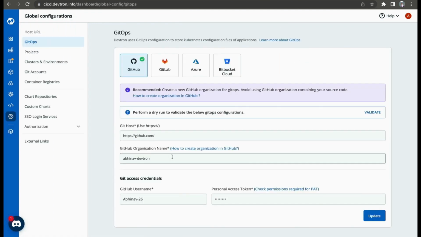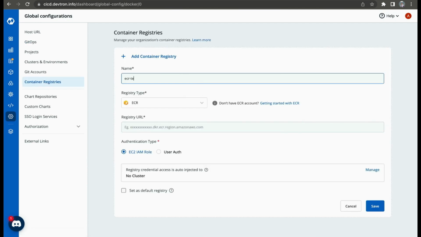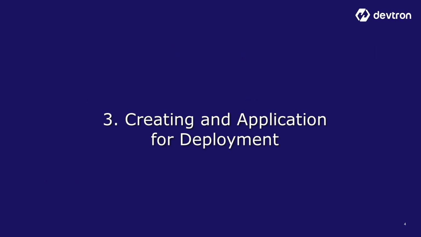The global configuration will allow you to set up the pipeline and set up the container registry on ECR with the URL and authentication type. You have 2 options: to clone an existing application or to build one from scratch using the Git repository link.